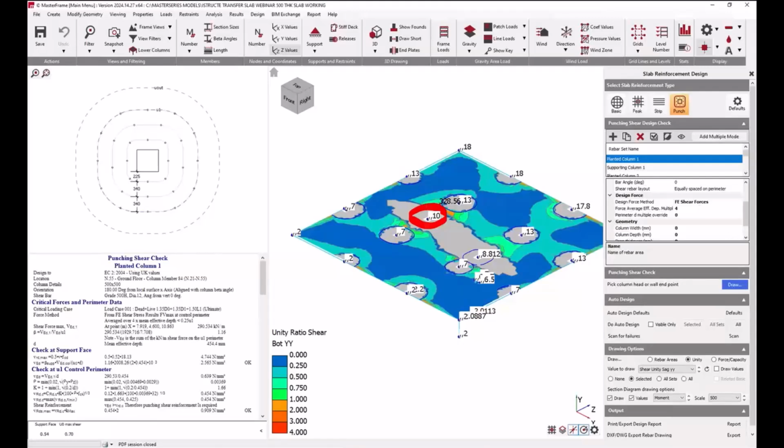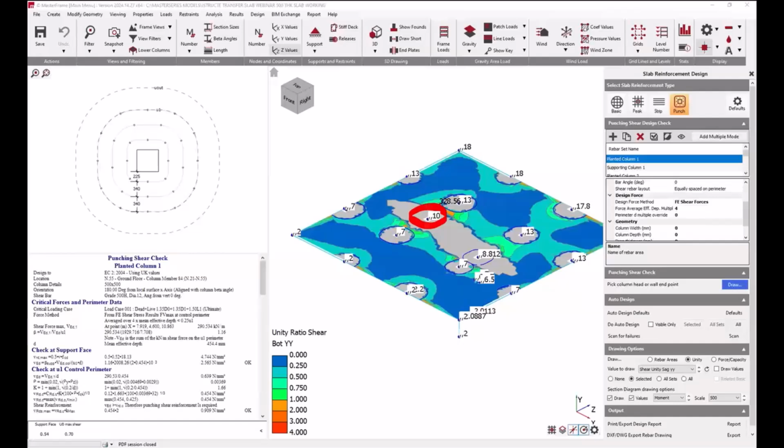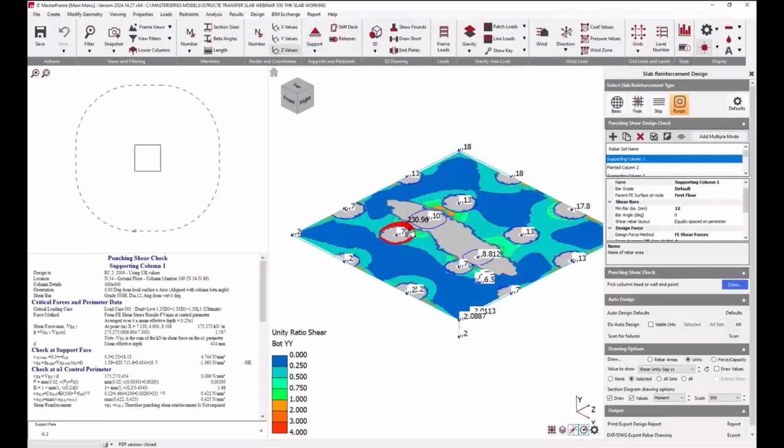FE shear forces method. As I mentioned, we've got a good technical note on this that I pulled up earlier, and it'll give you a bit of background information on why you should use the FE shear forces option within MasterSeries, especially when you're dealing with these transfer slabs as well. I'll give you a brief summary here. I will check the supporting column 1. I'll use this as an example.